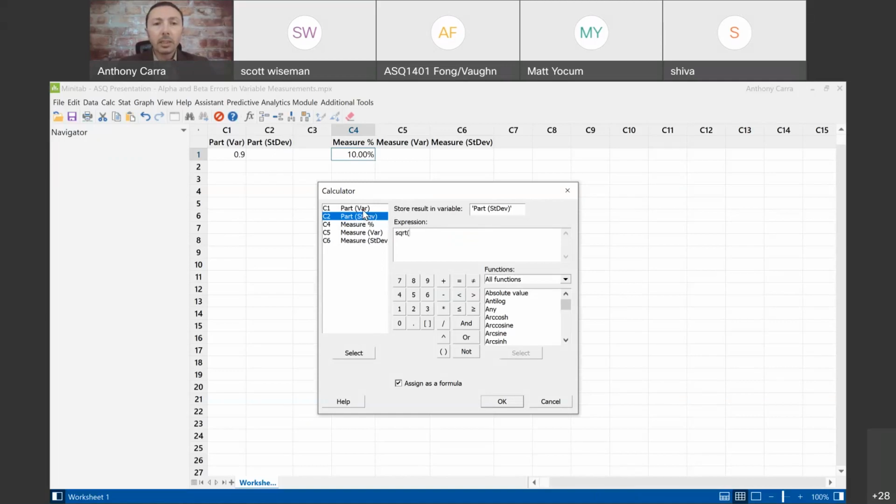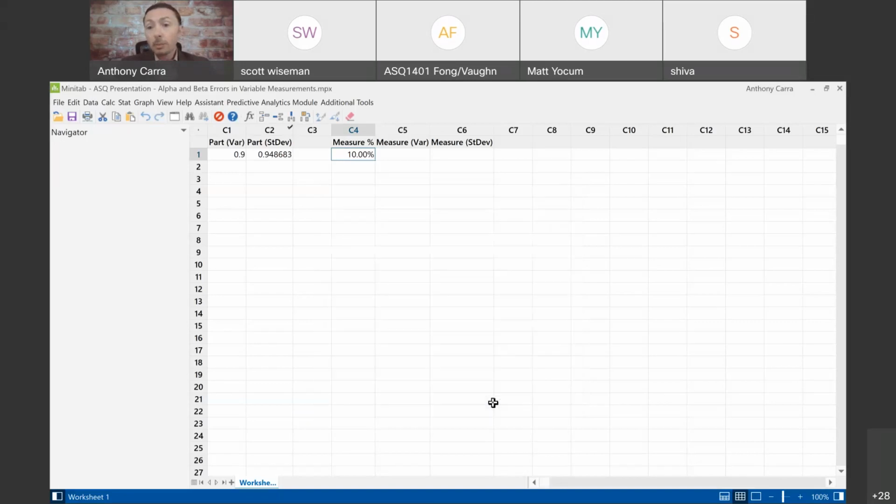Square root function, and then we go ahead and just select the variance component. And notice here, I generally tend to assign it as a formula, and you'll see later on where that comes in handy. Then it allows me to change the variance. If I put variance in, it'll automatically calculate the standard deviation for me again.